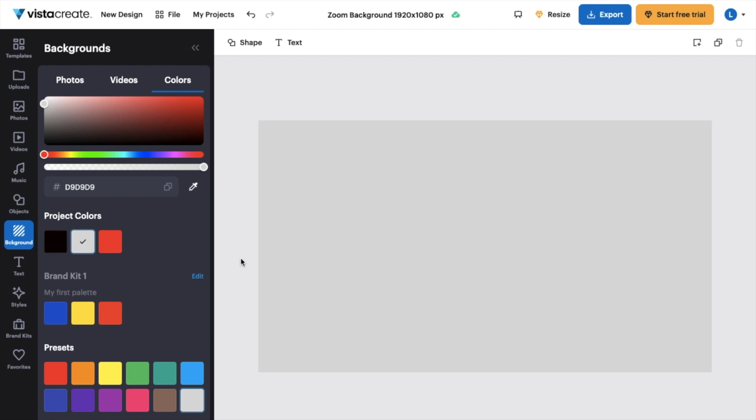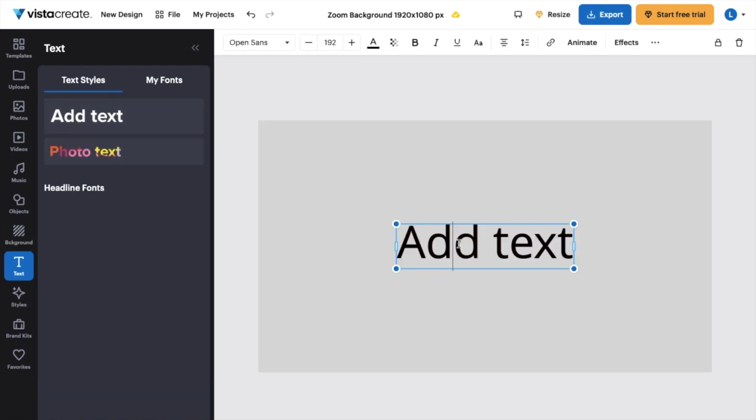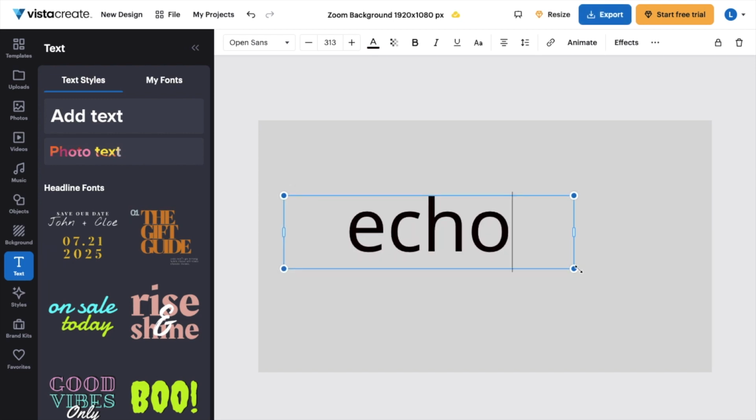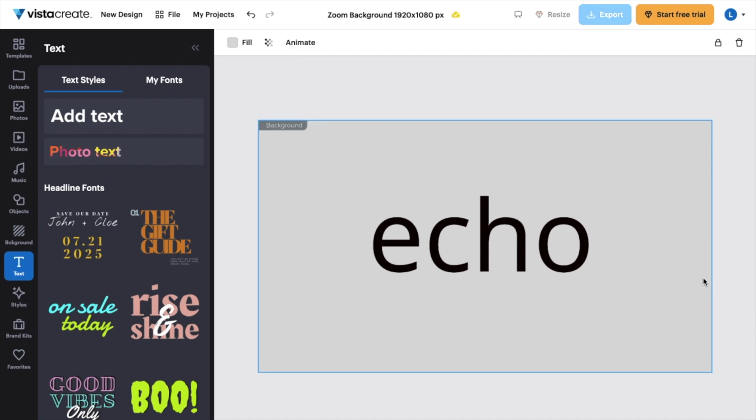So for this demonstration, let's go to the left here, press on text, then press on add text. And since we want to add the echo effect, I will type in the word echo, and then I'll make the text a little bit larger so that it's easier for you guys to see. So if you wanted to add the echo effect text, it's very straightforward.